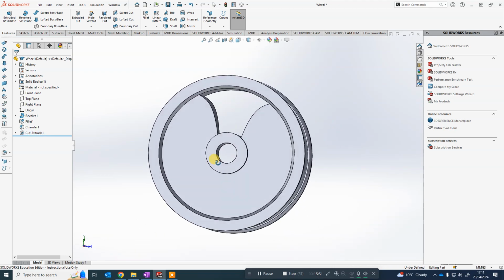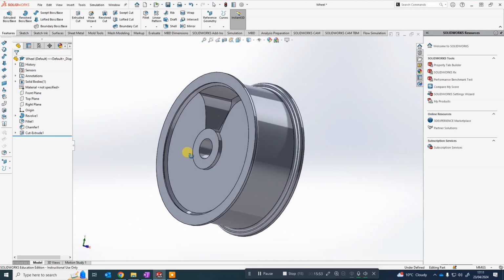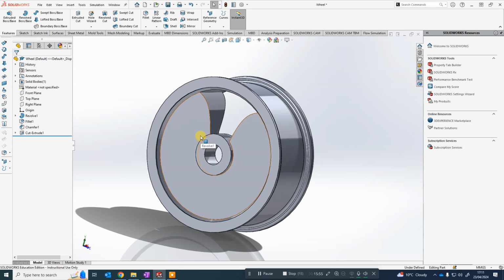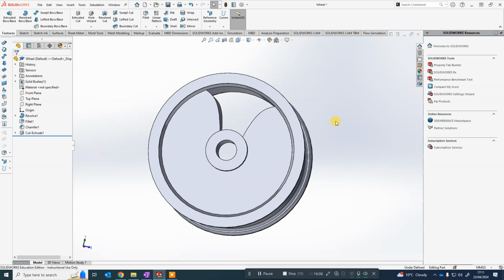Okay, so I've made one sort of part of my wheel spokes. Now, I'm going to show you how to pattern it now, and then I'm deliberately going to undo that and show you how to pattern with fillets and features as well. We want maybe 3 or 4 more of these. We don't want to draw them all by hand because that's a pain.